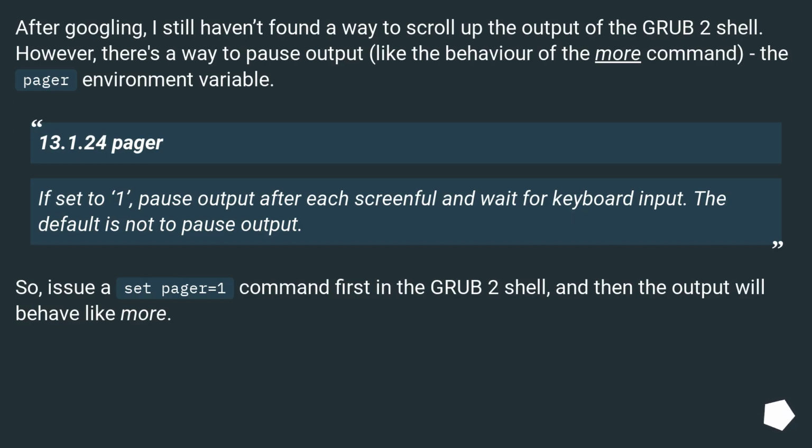After Googling, I still haven't found a way to scroll up the output of the GRUB 2 shell. However, there's a way to pause output, like the behavior of the more command: the pager environment variable. Pager: if set to 1, pause output after each screenful and wait for keyboard input. The default is not to pause output.